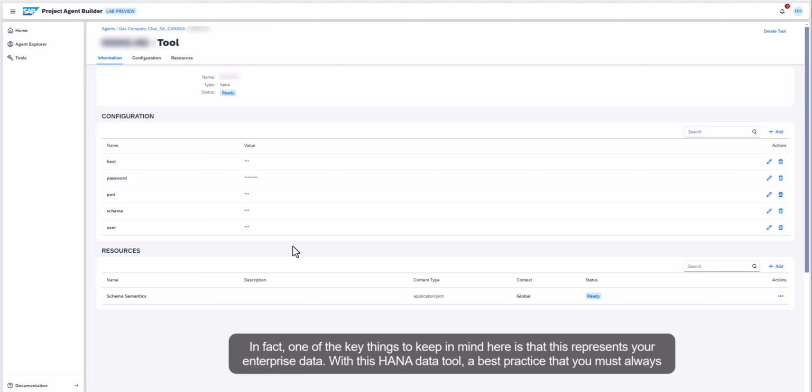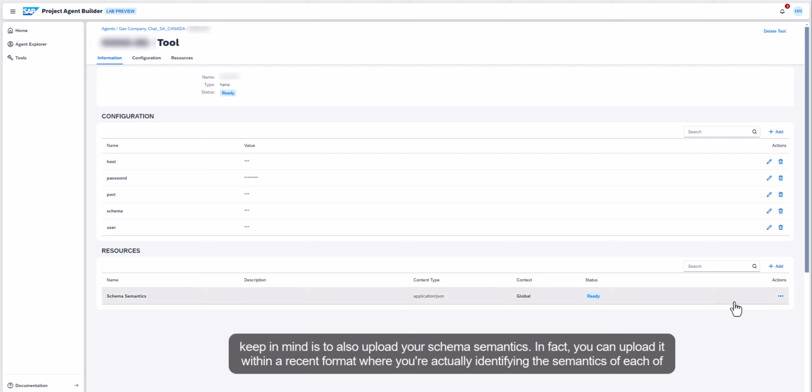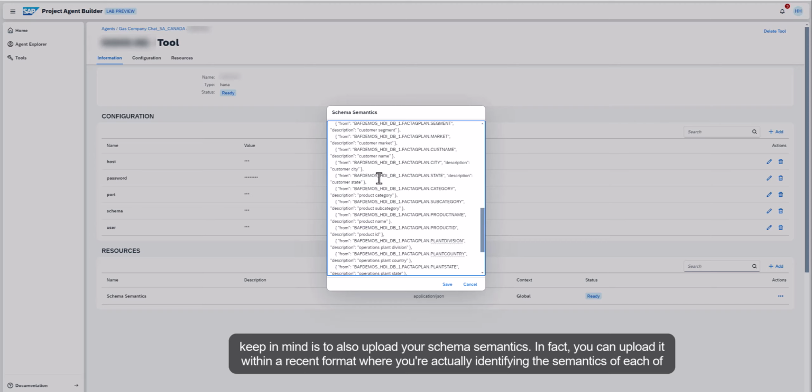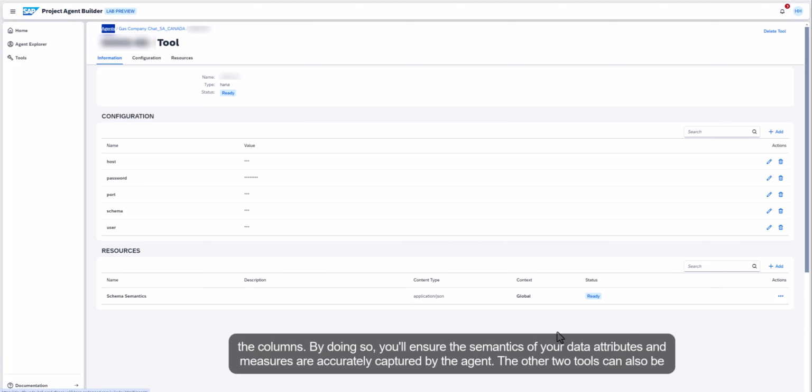In fact, one of the key things to keep in mind here is that this represents your enterprise data. With this HANA data tool, a best practice that you must always keep in mind is to also upload your schema semantics. You can upload it in a JSON format where you identify the semantics of each of the columns. By doing so, you'll ensure the semantics of your data attributes and measures are accurately captured by the agent.